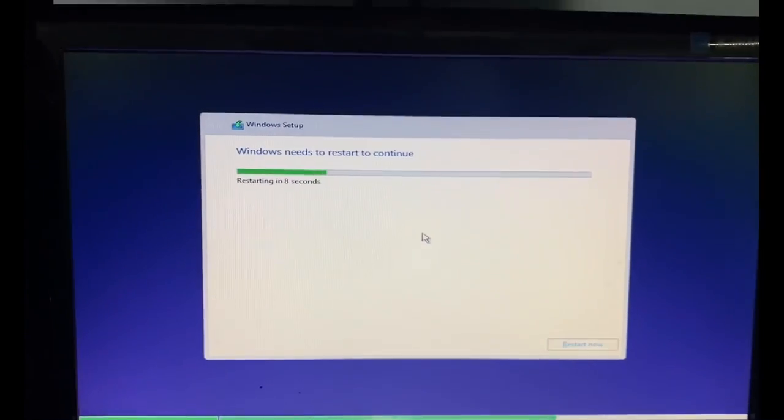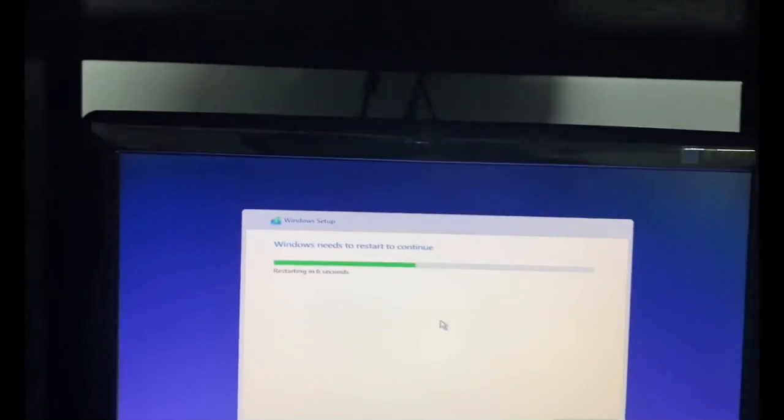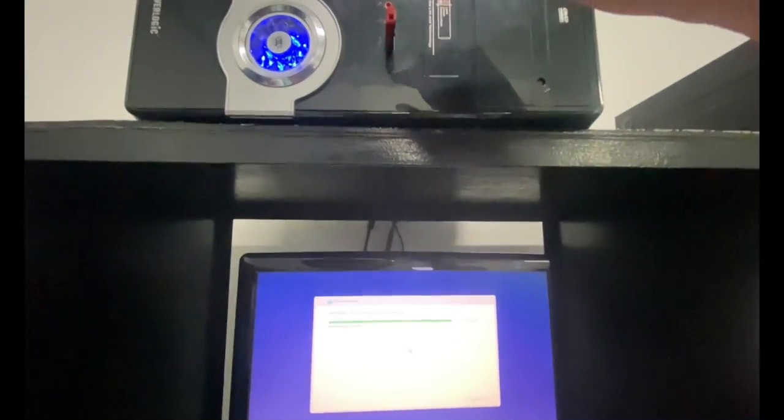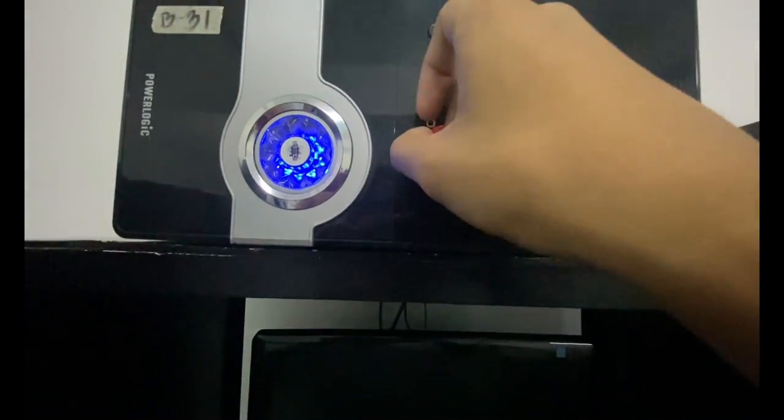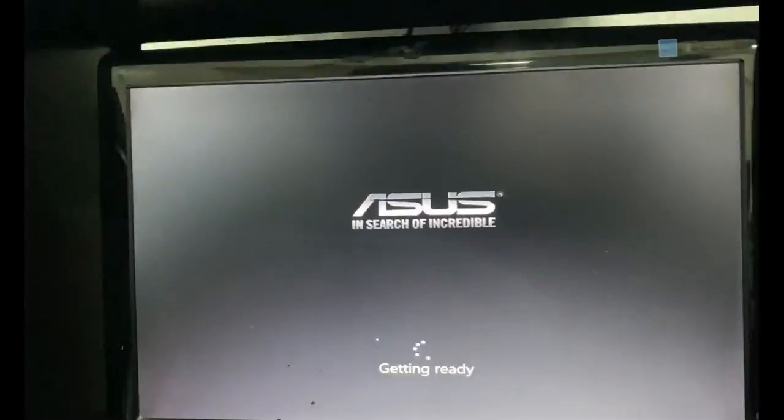And when it says Windows needs to restart to continue, wait for the screen to turn black, then remove your USB flash drive so it won't boot again. Your PC will restart automatically. This might take a while, so just be patient.